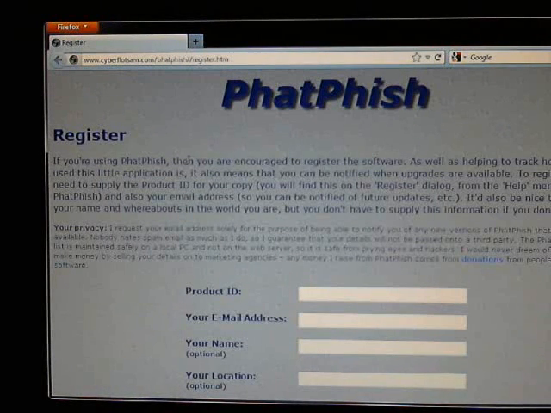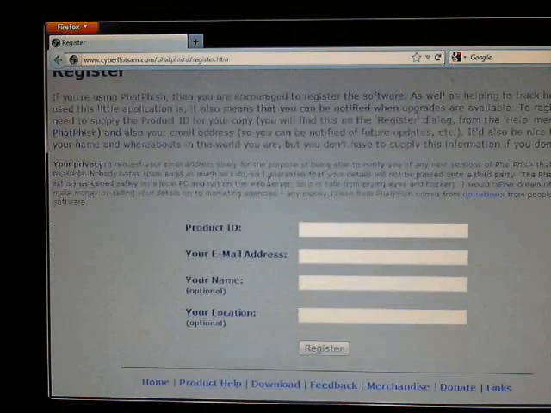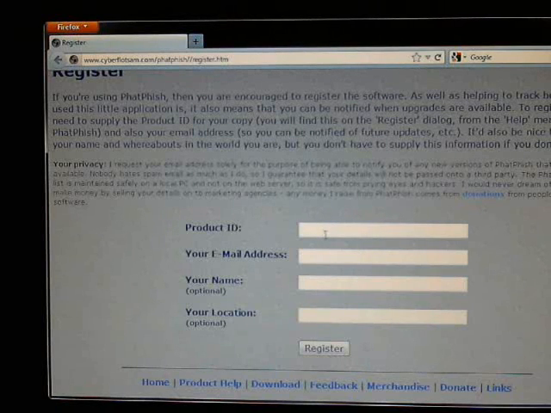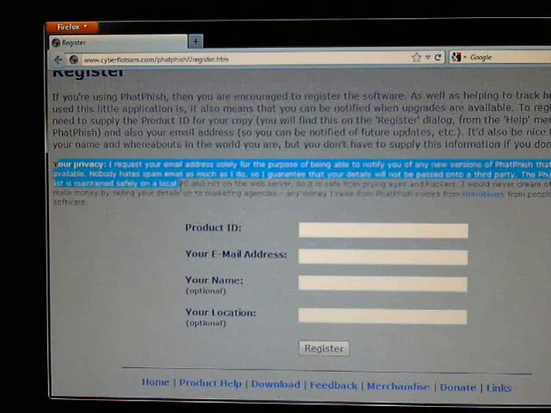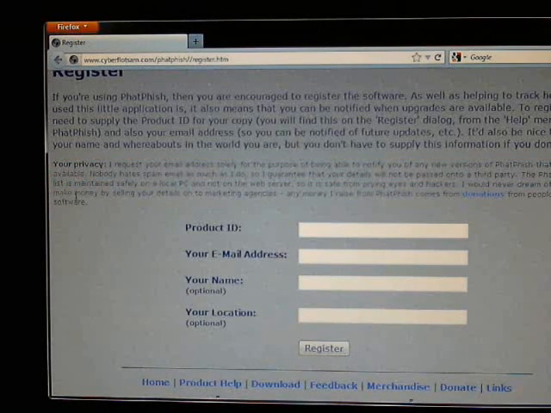Okay, so here it's just a really simple form where we can put in details. Quick note about your privacy, it says it here. The only reason I'm asking for your email address is so when there's a new version of PhatPhish available, I can get in touch with you and let you know that it's there. Any news about the product, I can contact you by email. I don't sell your details on. Nobody hates spam more than I do, and I'd never make your details available to a third party.